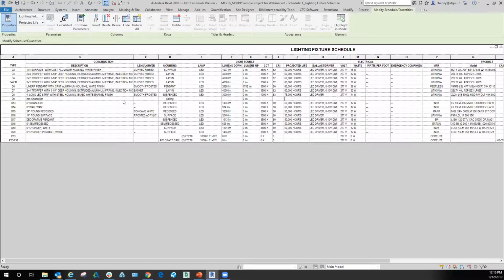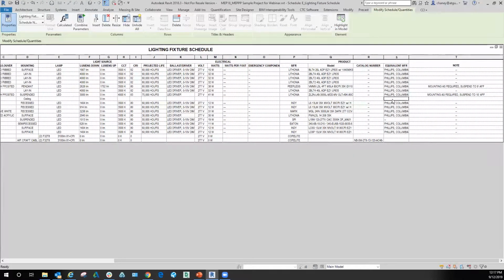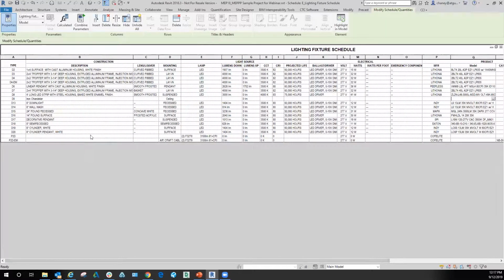But now you can see where before I wasn't able to change these. Now I can change them however I want, and I can fill out all of these empty spaces in my schedule with all the information that I need. And I did not have to open up the family editor.